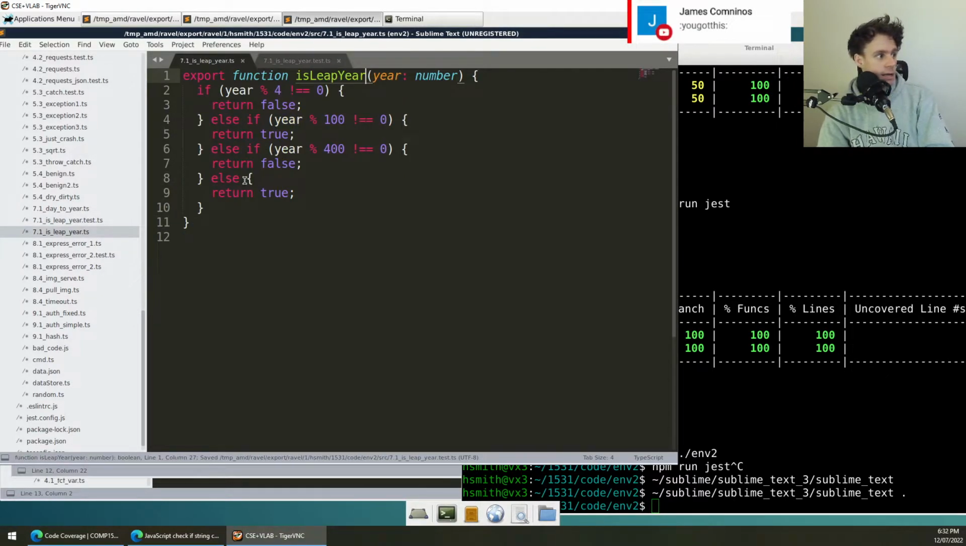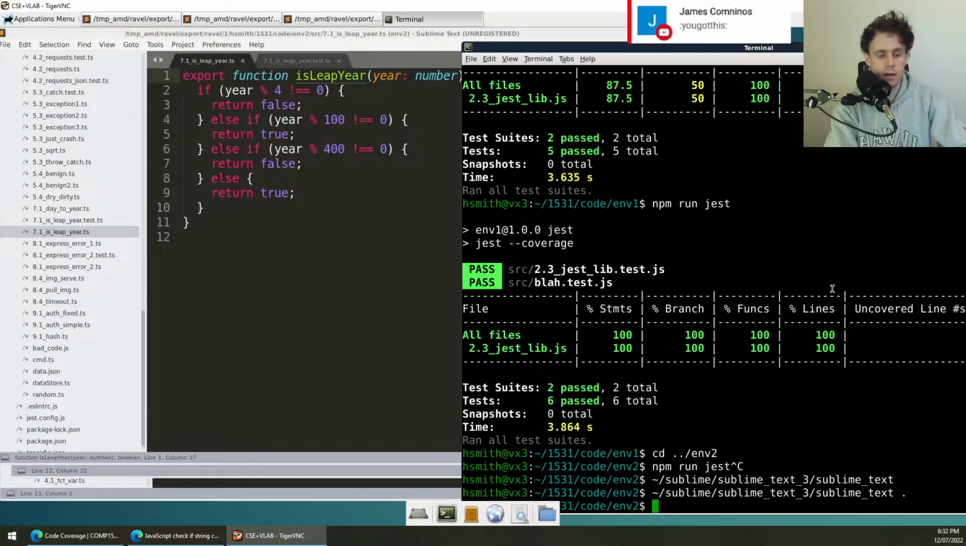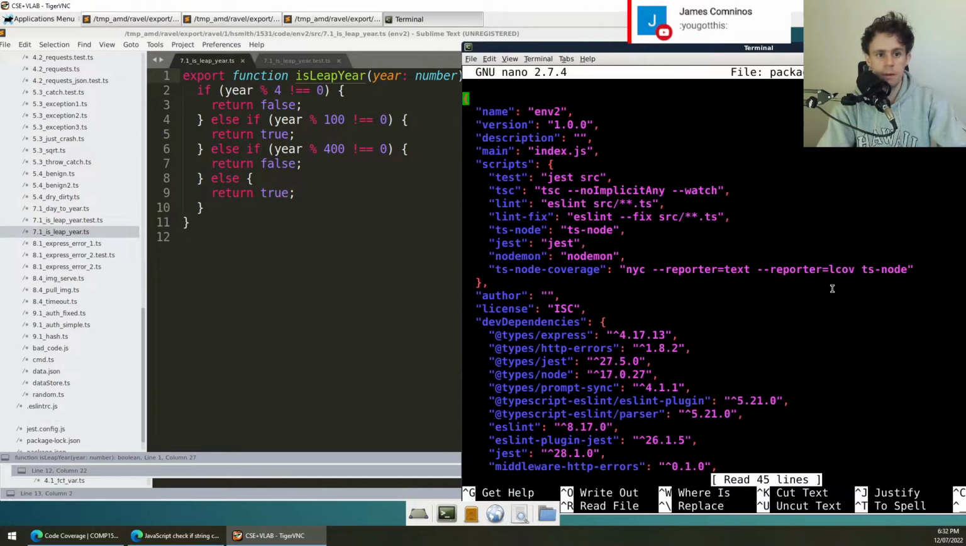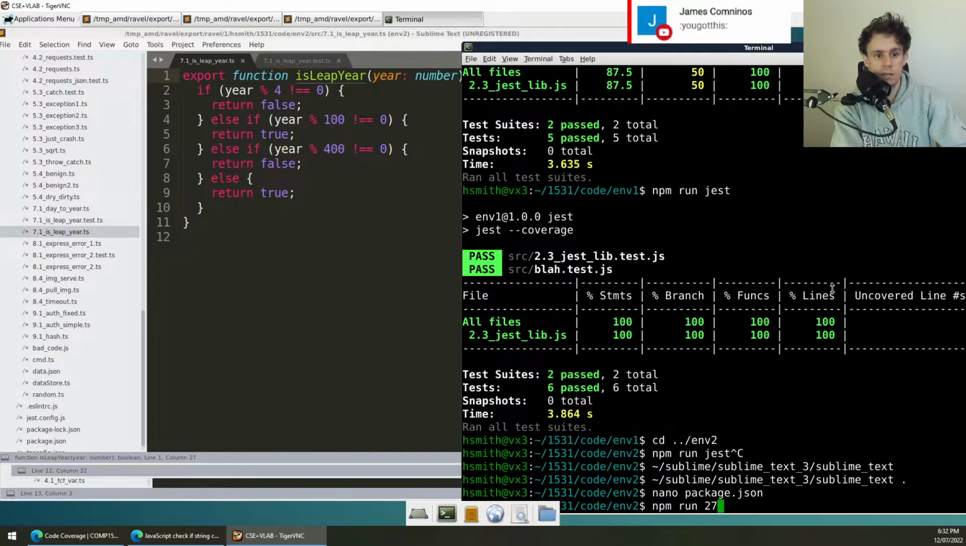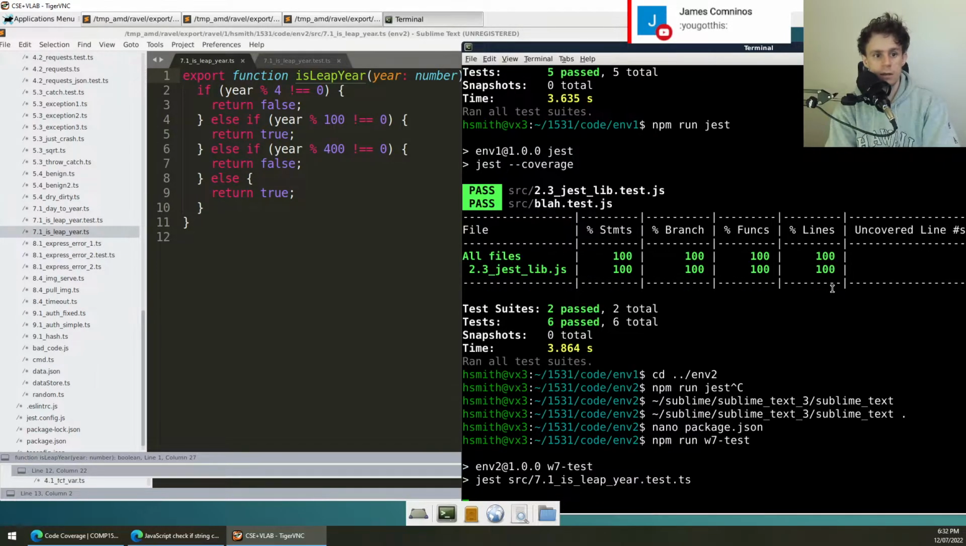Okay, great. And they're testing this particular function. So now we'll open up our package.json and add another line just to particularly test this file, called week 7 test. And this will just run the jest command in source/7.1 isLeapYear.test.ts. Okay. So now when I run npm run week 7 test, it should run that line of code.